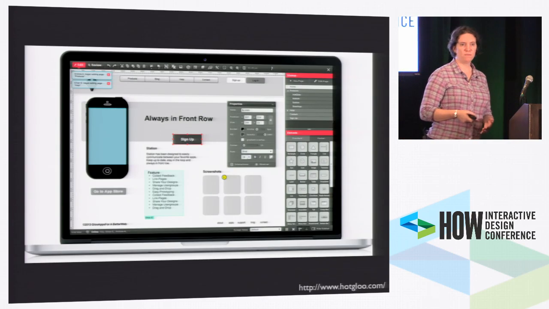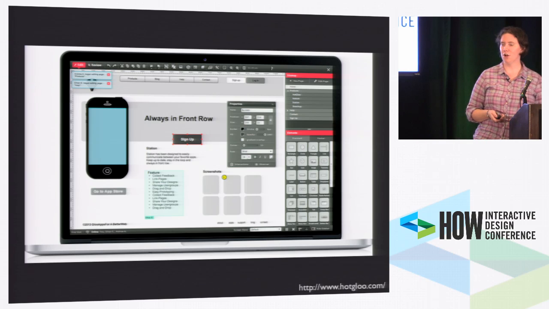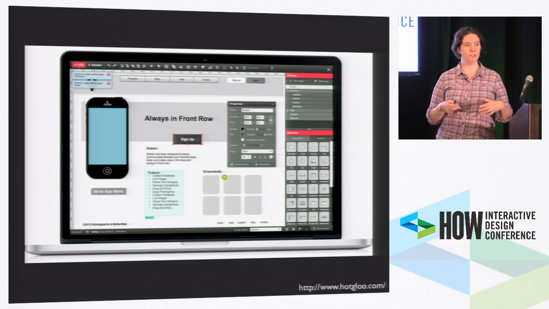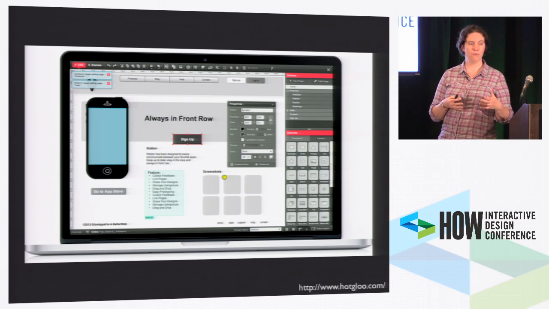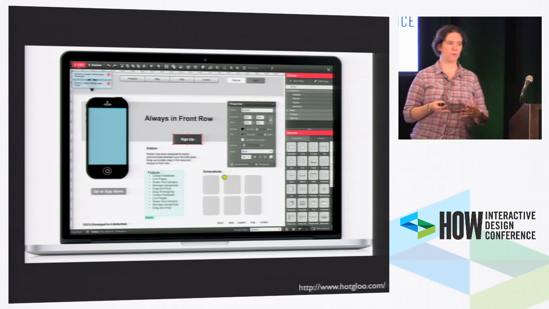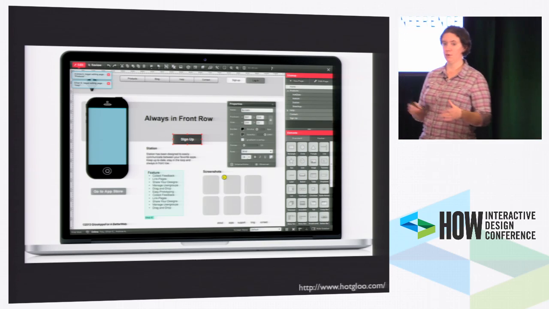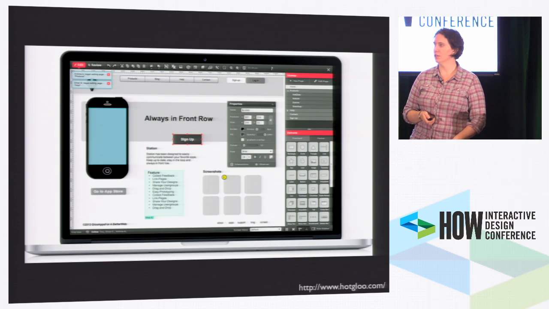You can also make responsive prototypes with online tools. This one is called Hot Glue. There are several others if you just Google or search for responsive prototypes. And this just allows you to design a wireframe or a layout like you would with a normal design tool, but it allows you to add breakpoints so you can make a wireframe that works at different screen sizes and see how it looks.